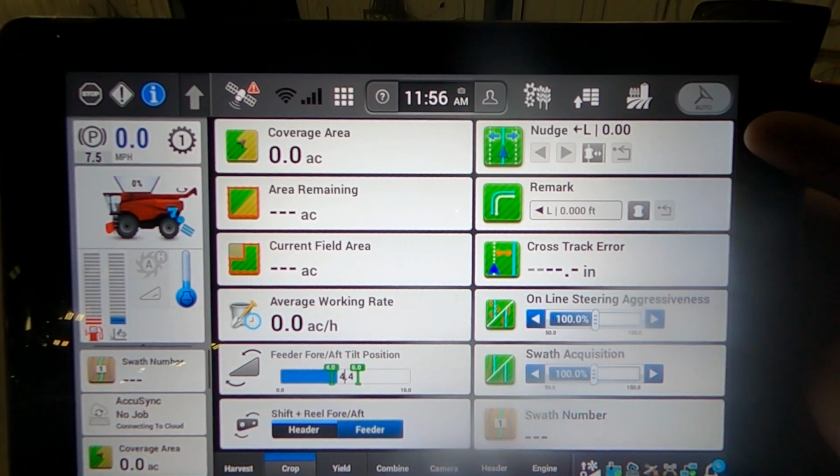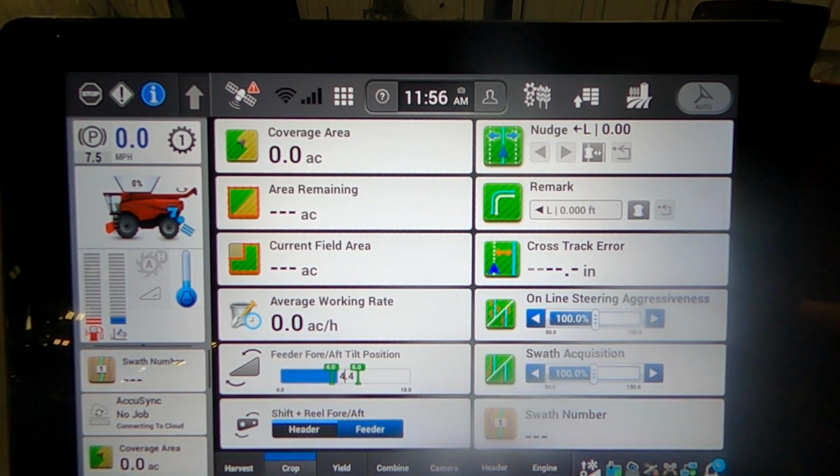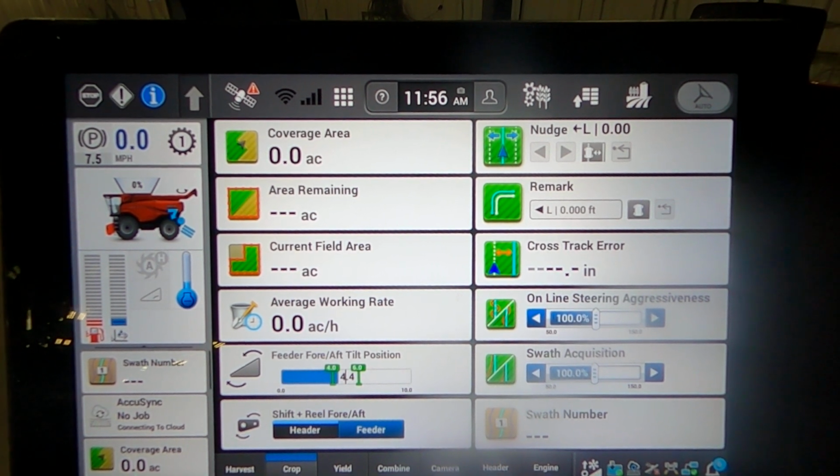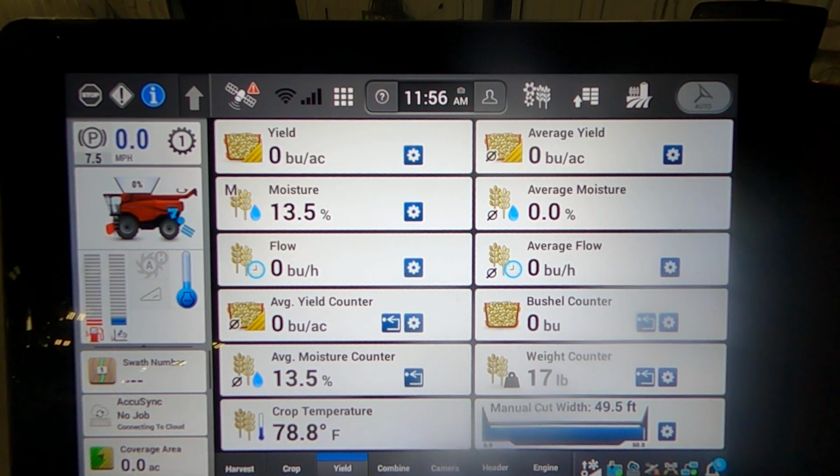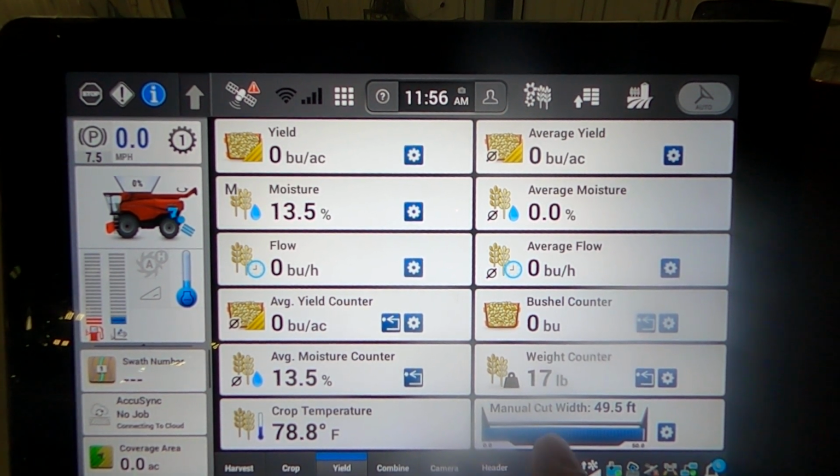On the right side, we have our nudge, our remark, cross-track error, some steering tuning, and our swath number again. When we go to Run 3, or the Yield tab, we have various yield and moisture information. So yield, average yield, moisture, flow, average yield counter, bushel counter, average moisture counter, weight counter, crop temperature, and our manual cut height. This number should adjust as we overlap our own track.